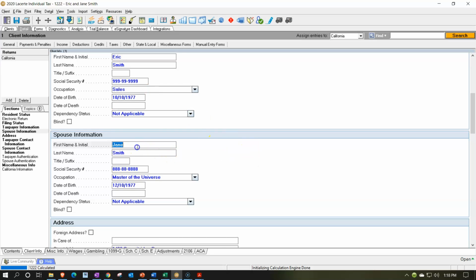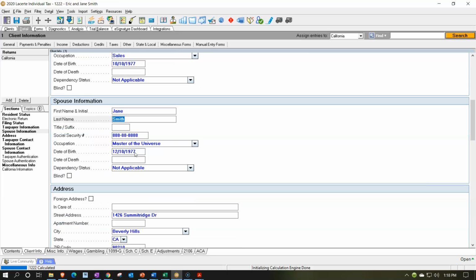And then Jane, again, we could typically get this information for both spouses from the W-2 if she has a W-2 or some other kind of documentation. And again, we might not know the occupation, though we happen to this time. She's the master of the universe. But if we don't know that, then we can jot that down.